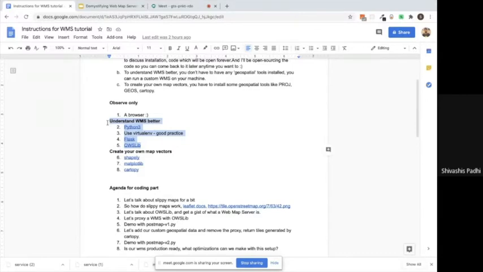The third thing which we will build is to create our own map vectors using Cartopy, and we are going to return them with our custom datasets. Okay, let's get started with it then.